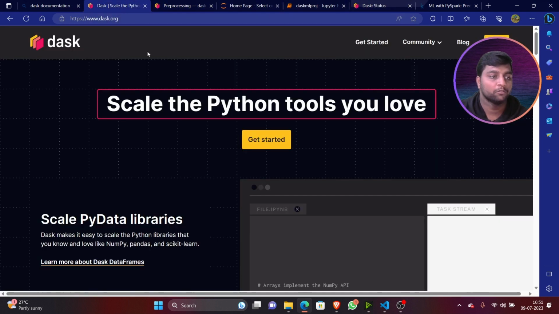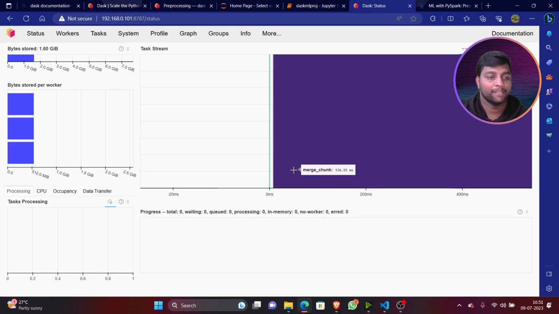So this is mainly useful for parallel computing. If you see these Dask charts only, you'll get to know. It is mainly useful for parallel computing. It is executing in chunks.